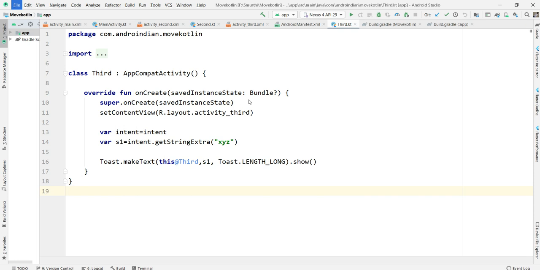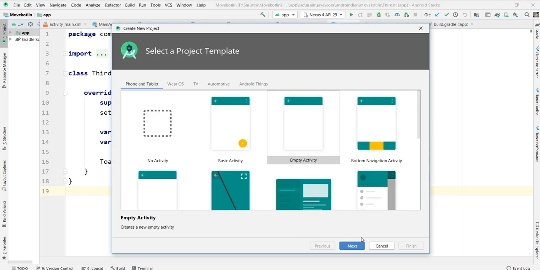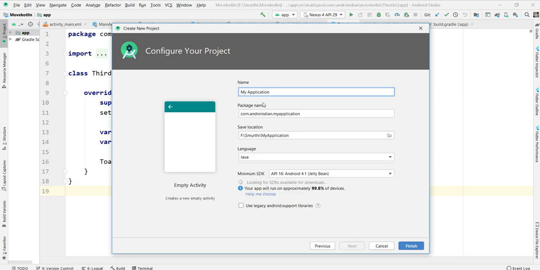I'm creating one new project with the name Open Camera Kotlin.